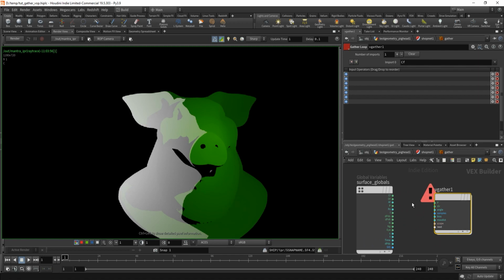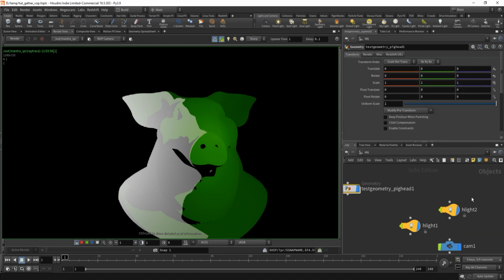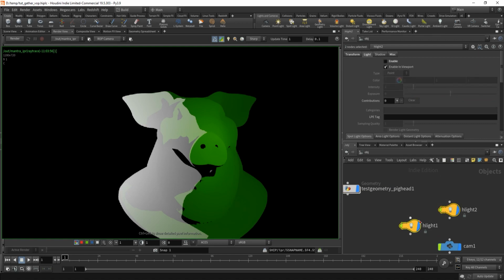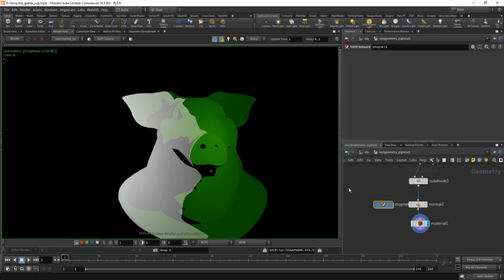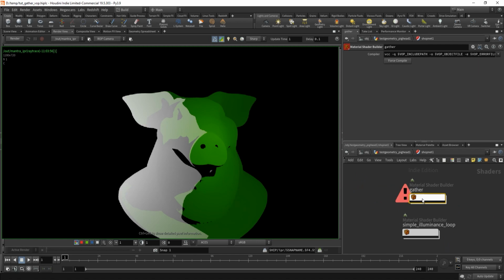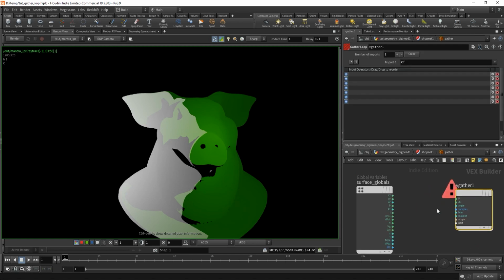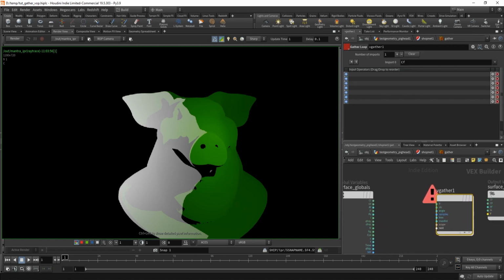So first off, we're going to think about this a bit differently. First thing we can do is disable the lights, because we don't need them anymore, since this is not based on lights. That's why we don't use the Illuminance loop either. So the gather works in a similar way as the Illuminance. We will have input and we will have an output. But we have some very unintuitive, a bit complex things here as well.